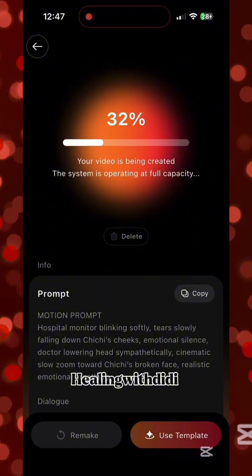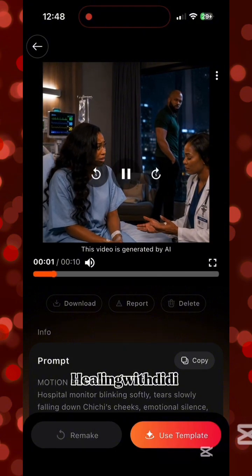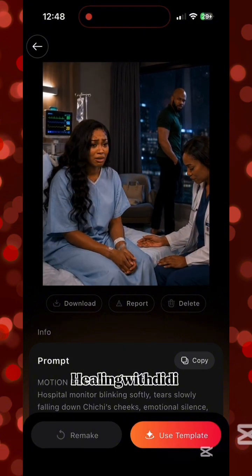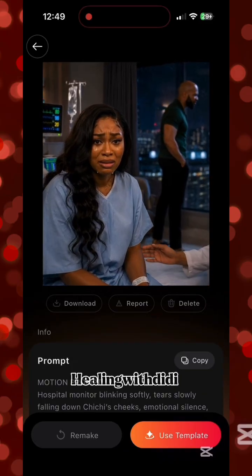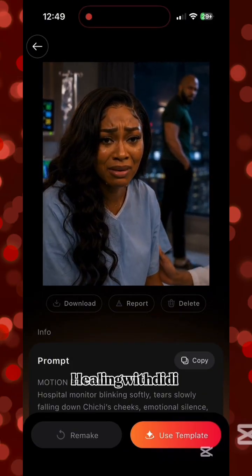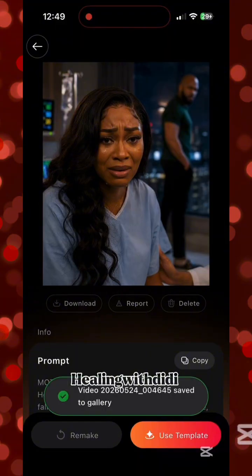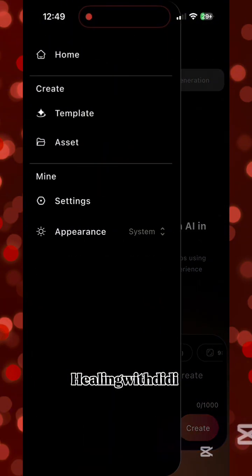Sometimes, like I said, it might take time. But most times, once I start creating, I can go and do something else, because I already arranged my dialogues, so I'm not going back and forth. And see, this is the second one. If you want to download, that is the download there. If you don't like this one, you can see that remake button there. You can also remake it, and there is no limit to how much you can create. Once you make payments, you just generate as many videos as you want.